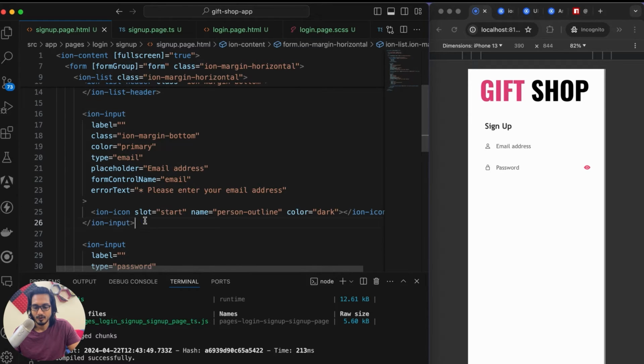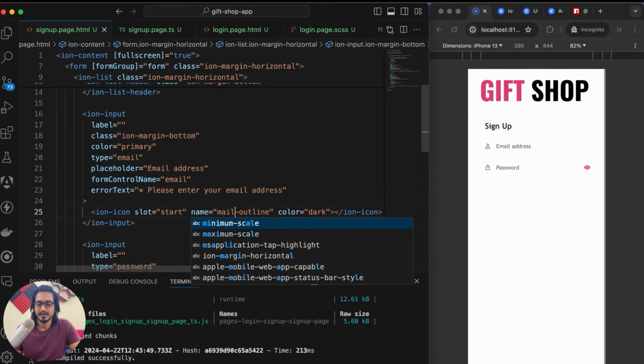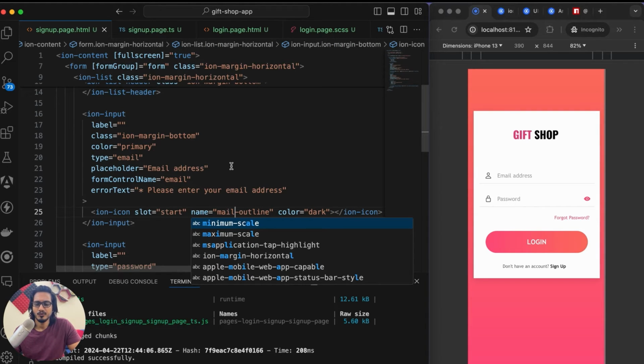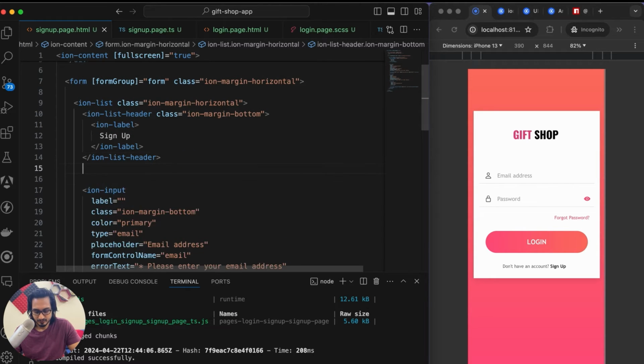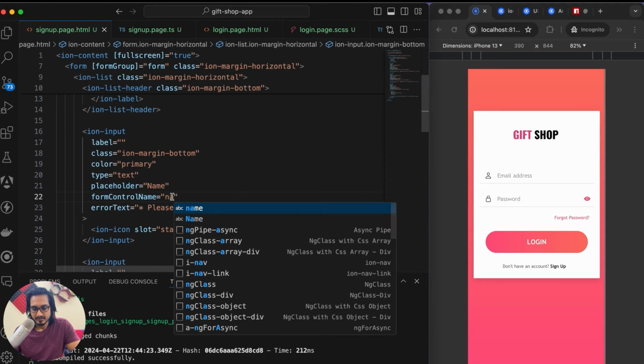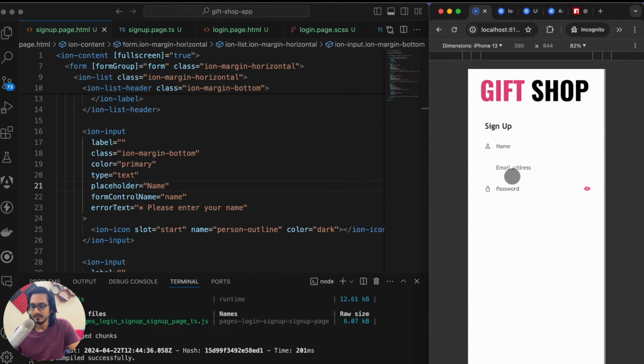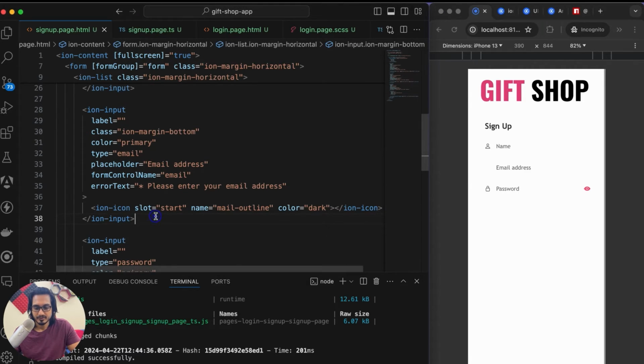Now I'm going to simply copy the email one, and also I will change this time to mail outline, because this is the sign up one where I don't want to pass a person outline. In fact, I am going to pass it in the name one. So this is going to be text, and this is going to be name. This will also be name. And finally, the error message: please enter your name. Alright, I think we are good to go. Let's check it out by going to the sign up one. There we go. Name, email, password. I need one more for the phone number. So for the phone number, I'm going to pass it after the email.